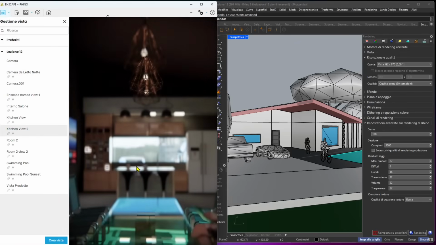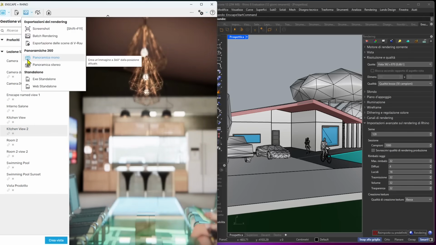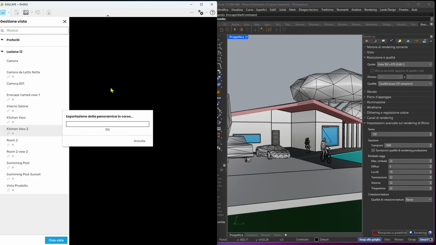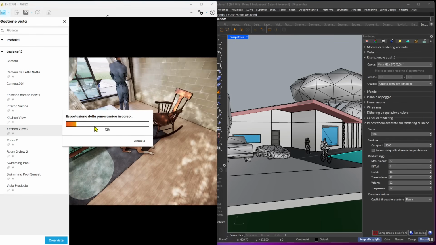So let's pick an interior view that we saved before, because this is probably more interesting in an interior. And then you click here, and let's do mono because stereo is going to take twice the time to render. So panoramic already takes a while. Choose your style, choose the visualization you want, and just wait, because it's going to take a little bit, but eventually you will start to see this bar starting to work. And just be patient and wait a little bit more.